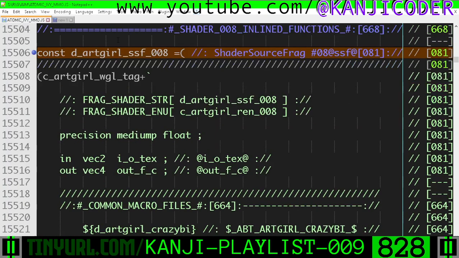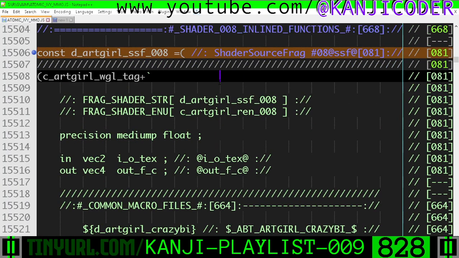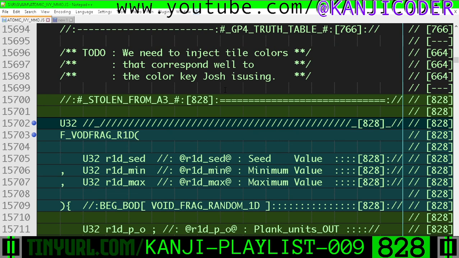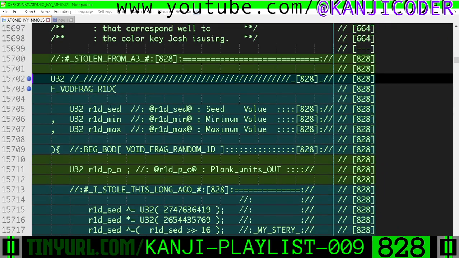You're on the fast documentation. This is shader source fragment number 8. It is the bombs for Josh shader. Within here, we have a new function that I stole from an old codebase. Function void frag random one dimensional. Here is the seed value and here's the minimum and maximum inclusive value we want the output to be between.